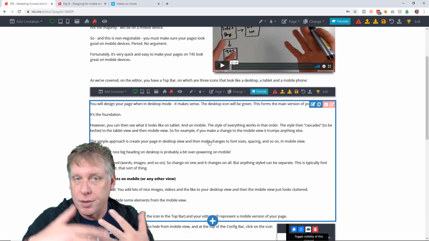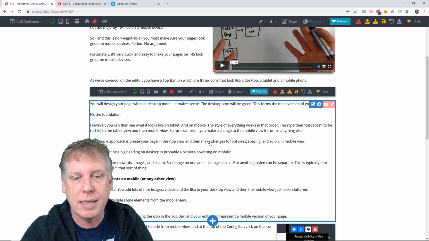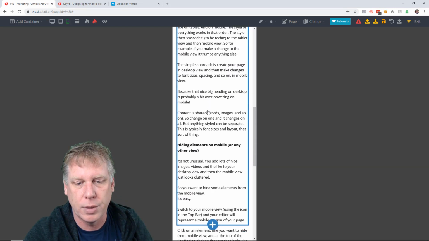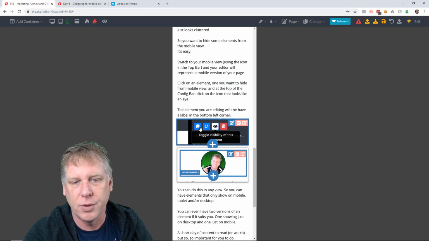Now, the more advanced level is hiding certain elements. Let's say, for example, on mobile view, let me switch over here and I scroll down and I think I don't want both those elements.